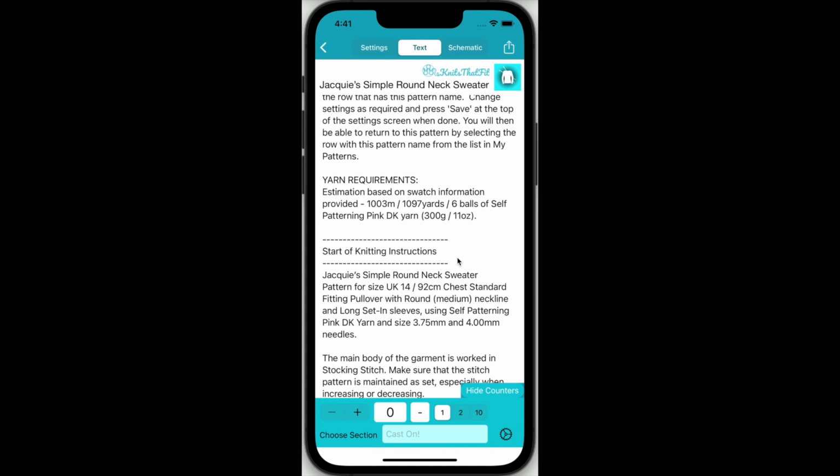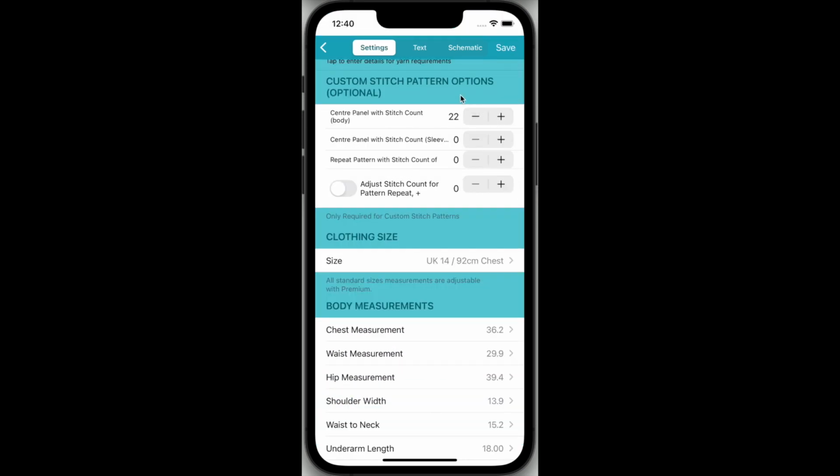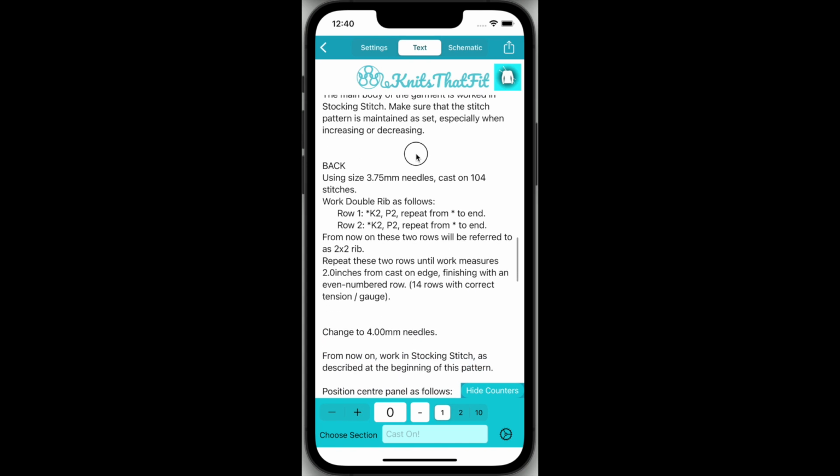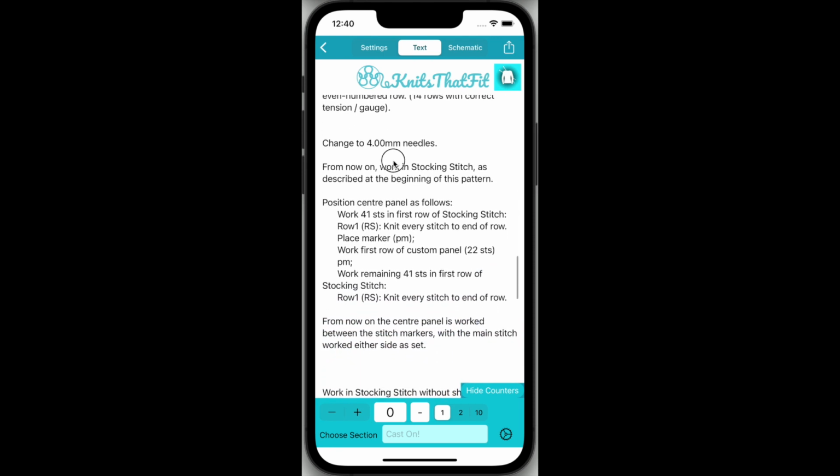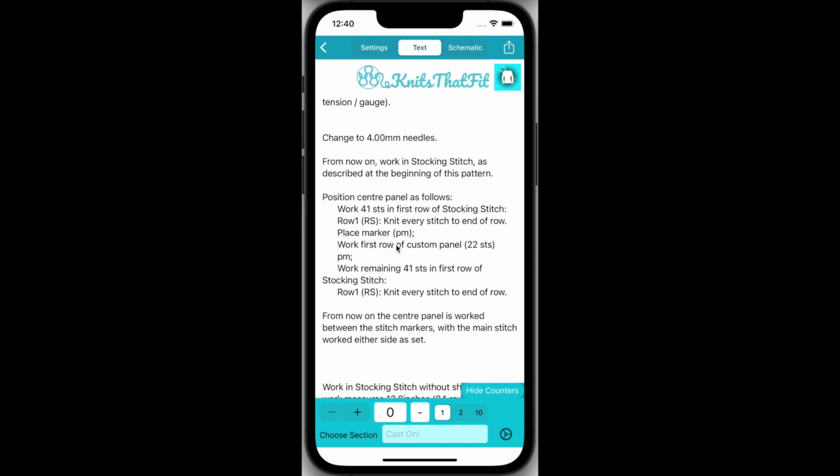The actual knitting instructions follow. Because I used the custom stitch pattern option in settings for a centre panel with a stitch count of 22, the pattern has calculated how many stitches to work either side of the panel to centralise it. We can see here the text instructions tell me to place a marker after the first 41 stitches, then work my first row of my panel, place another marker and continue to work the remaining 41 stitches. I can now use these markers to know where to knit the custom stitch panel without having to count the stitches on each row.